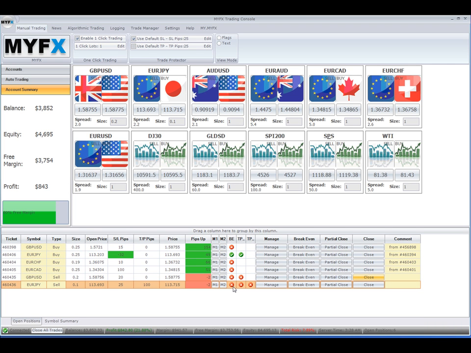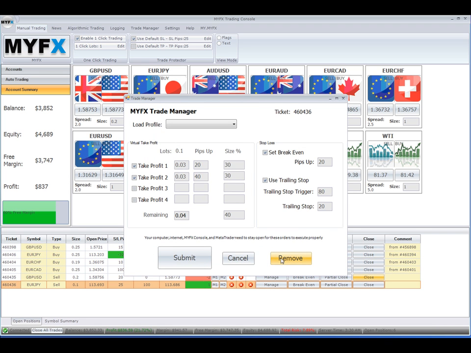When it gets to break even, it'll put a tick in the BE column, like this one on the Euro Yen. When my first take profit gets executed, it'll tick the take profit column. When my second take profit gets executed, again it'll tick the take profit column. If I now wish to remove a profile, I can simply click on Manage and click Remove.